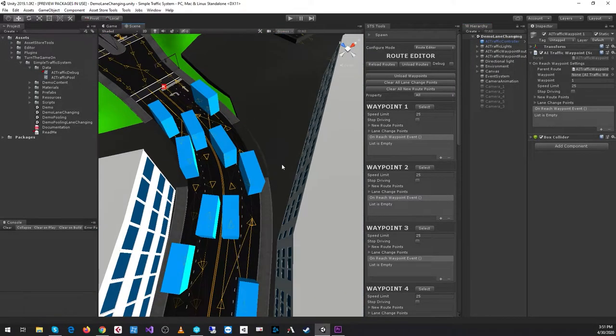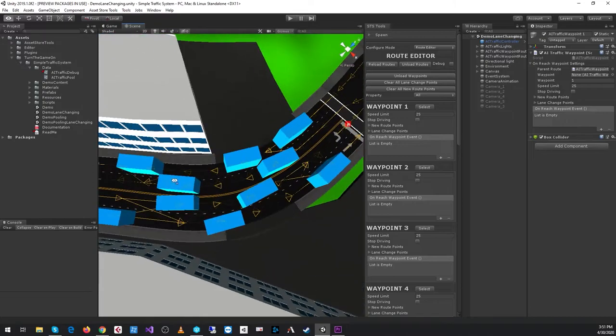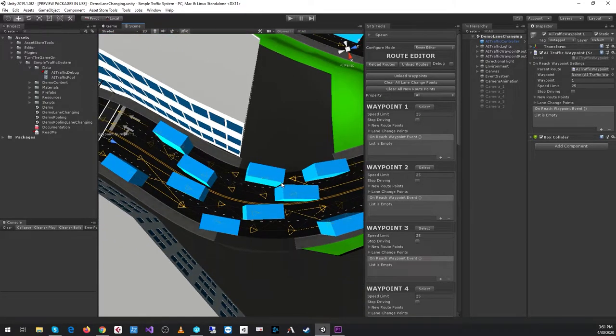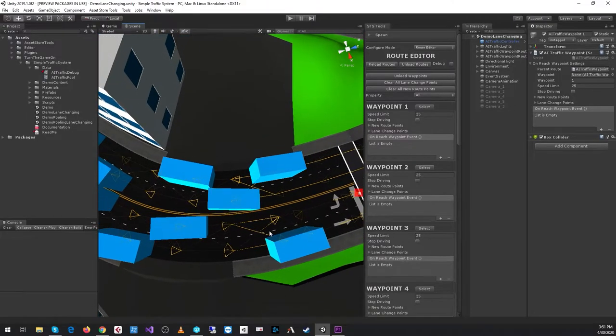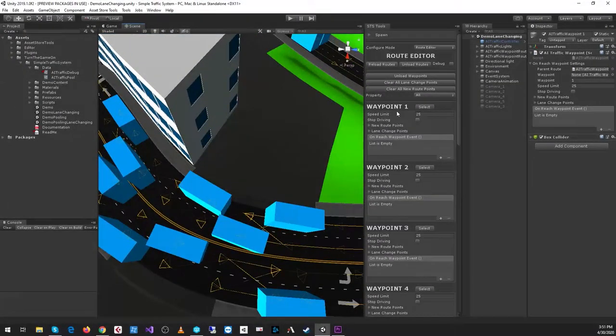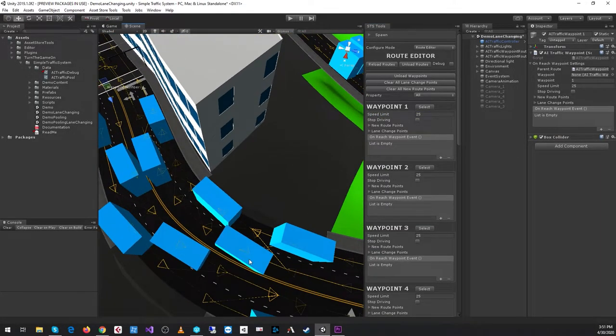So another couple utilities that are available in this route, if we zoom out, we can see that the gizmos are visualizing the lane change points. So there's a clear all lane change points button. If I press that, we can see that those points are removed. I can Control Z to repopulate it.